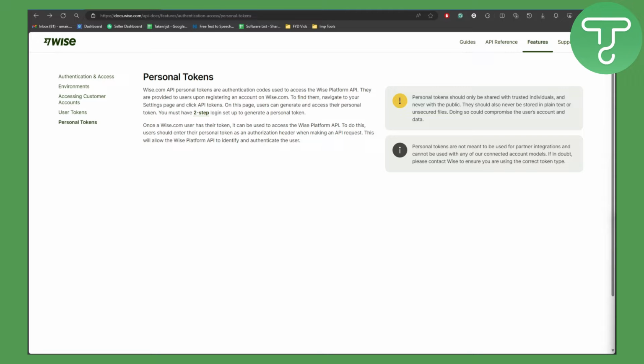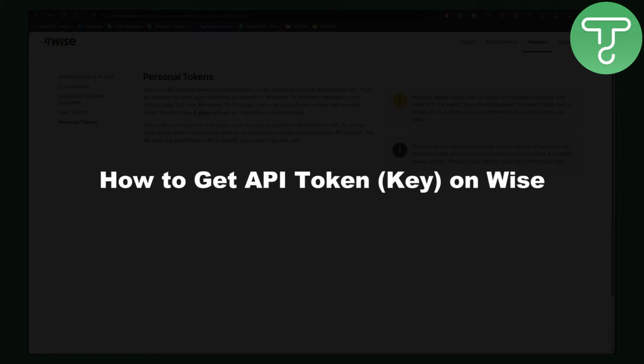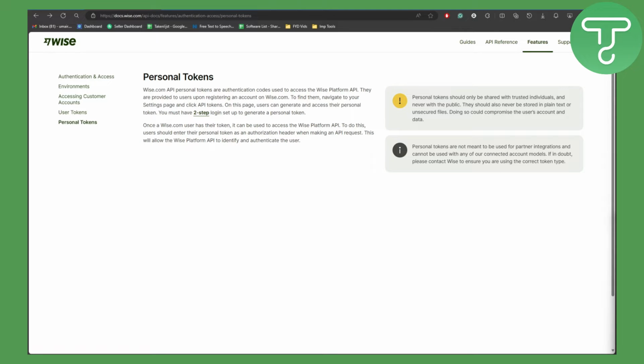In this video, we will be talking about how to get an API token key on Wyze. So without wasting any further time, let's just jump right into the process.